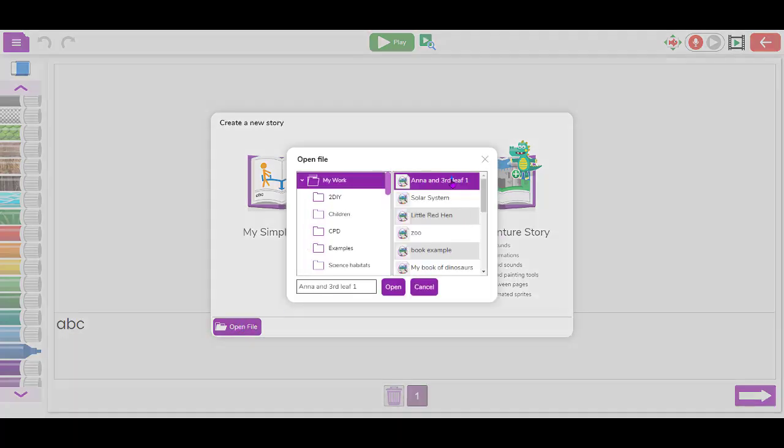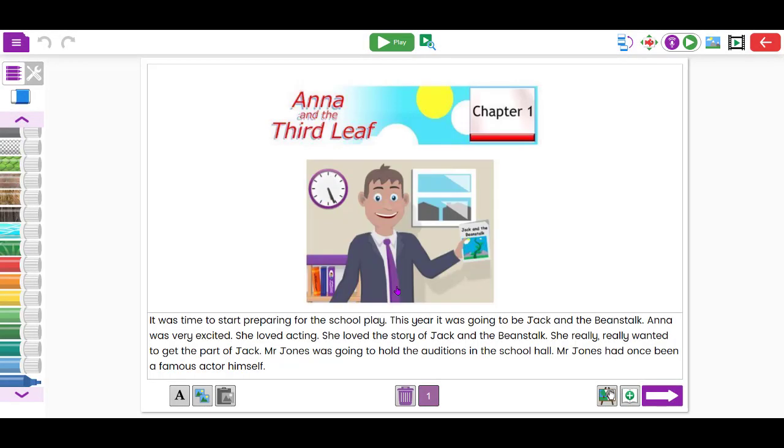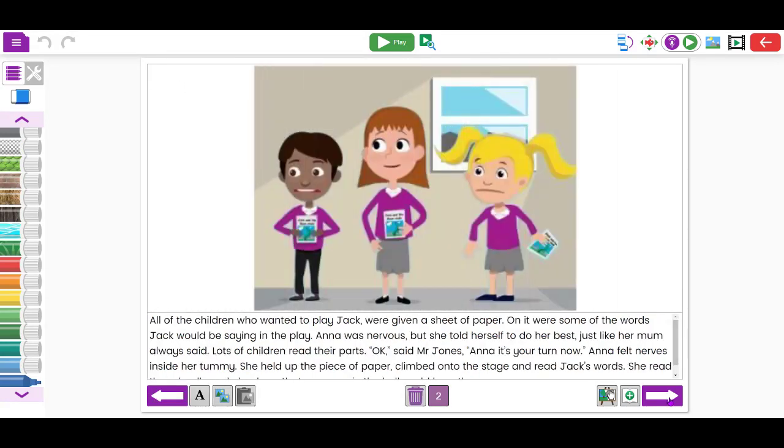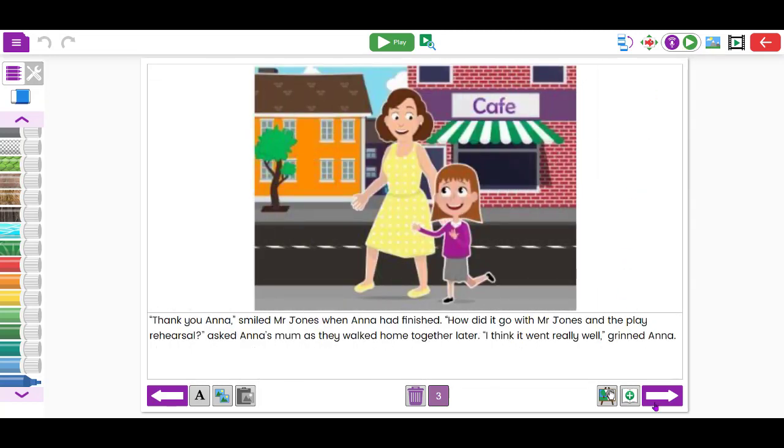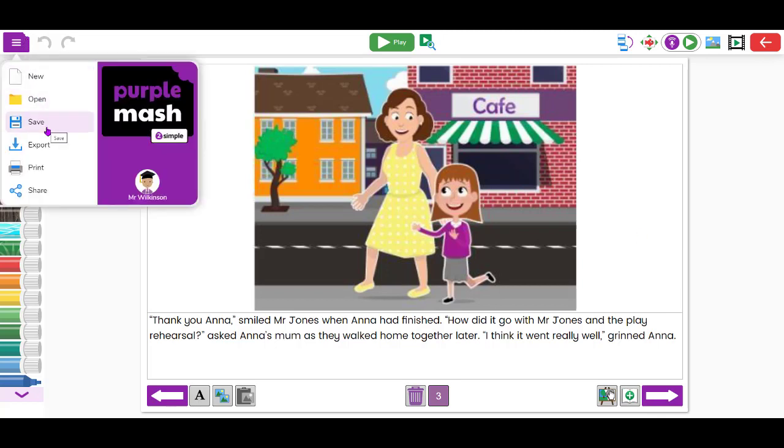So I'm going to look at Anna and the Third Leaf here. Now this is a book in Serial Mash. So this could be just for retelling a story. So I could put the pictures in like I've done here, and then the children could write the story, retell the story underneath. If they need to, they can also record up here as well. So if they want to verbally retell the story, then they can. Okay, so that's retelling a story if you wanted to do that.